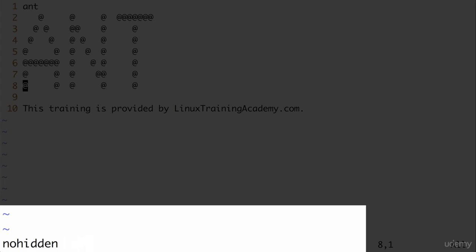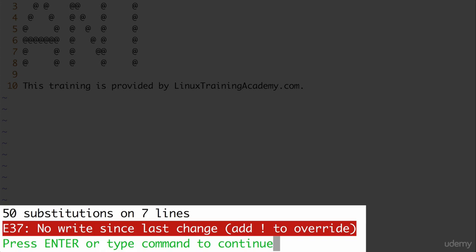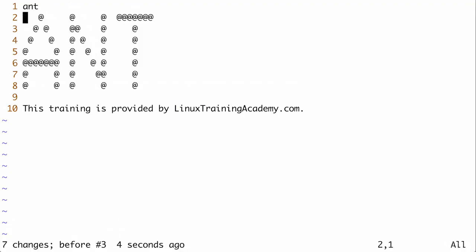Let's make our command fail again here. Let's do :bufdo, global substitution. Let's replace the @ symbol with an asterisk, g here, and press enter. And sure enough, it fails. Let me undo that with u.